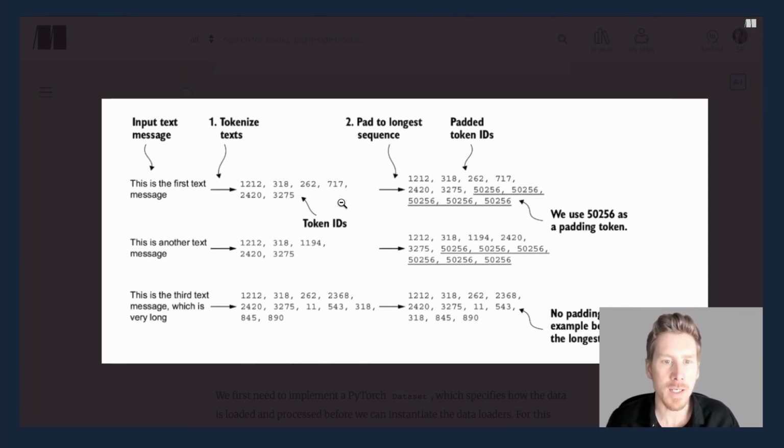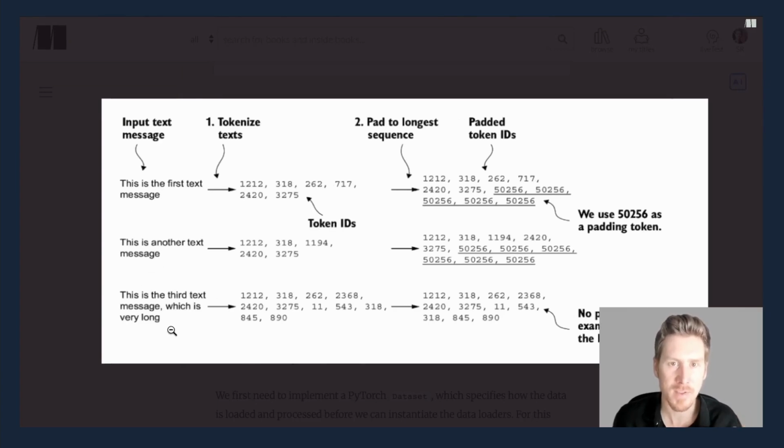The text messages have different lengths. For example, here are 3 example text messages. They are not exactly from the dataset. I chose shorter ones here because in the dataset they would be too long to fit into this figure. This is the first text message, here is another text message, and this is the third text message, which is very long. You can see they all have different lengths if we convert them into token IDs. So each has a different number of token IDs.